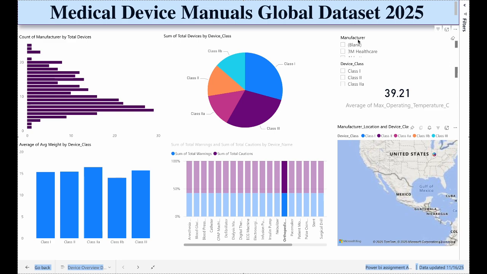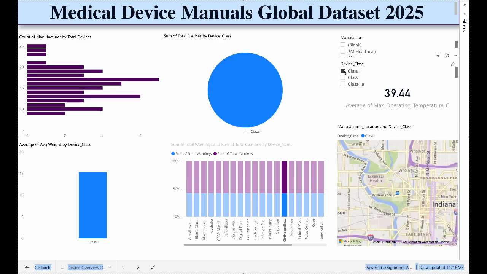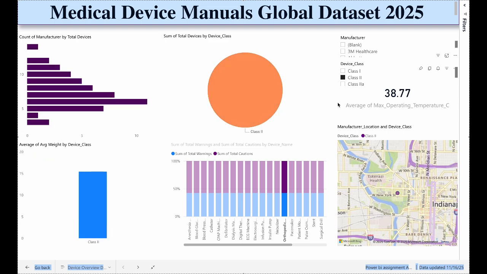So these two are slicers. This one is for class 1. If you choose class 1, everything will be according to class 1. Then for class 2, everything related to class 2 will be shown.